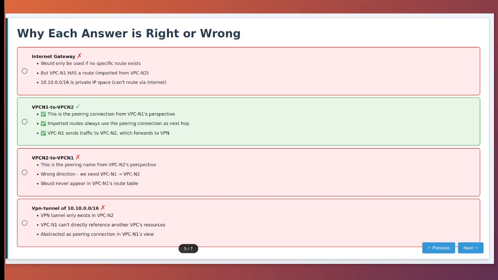Option 4. VPN tunnel of 10.10.0.0/16. This would only appear in VPC-N2's route table, not VPC-N1's. VPC-N1 doesn't have direct access to the VPN tunnel. Through the import-export mechanism, VPC-N1 only knows that it can reach this destination via the peering connection, not the specific details of VPC-N2's VPN. The answer demonstrates the abstraction that VPC peering provides. Each VPC maintains its own routing perspective while enabling complex multi-hop routing scenarios.